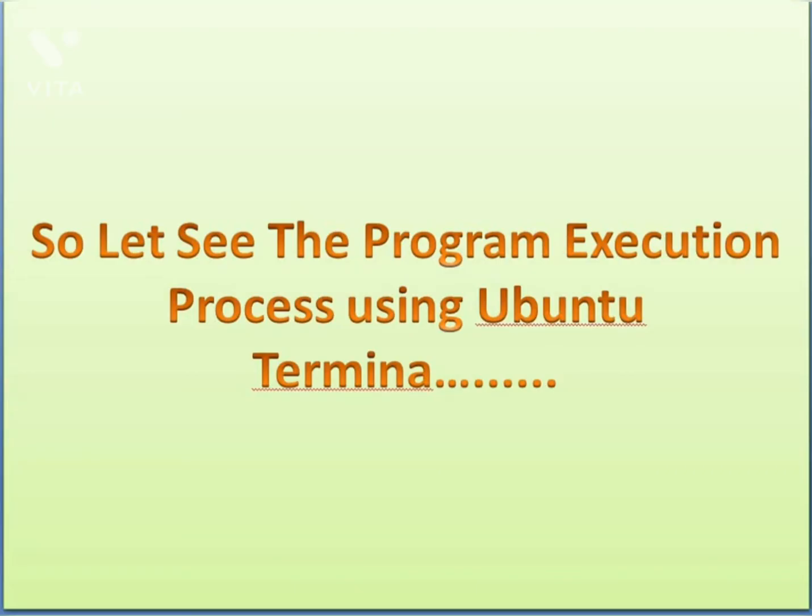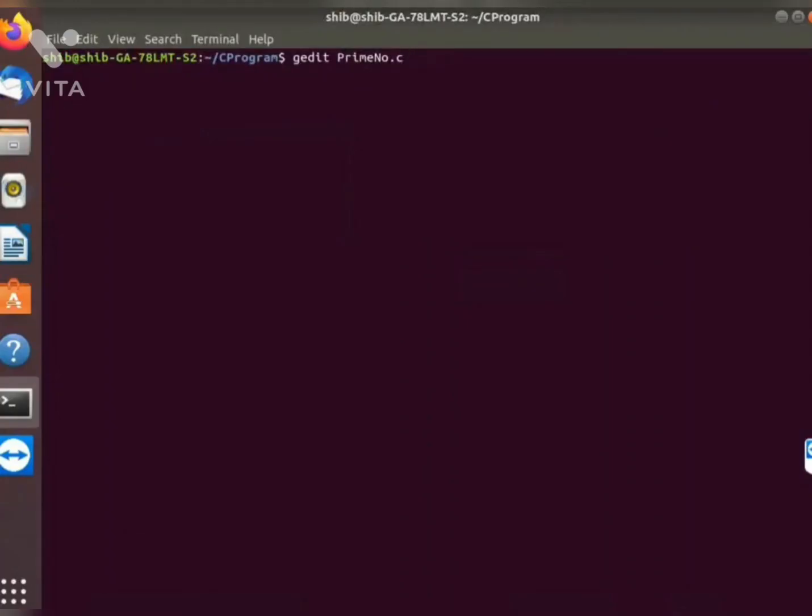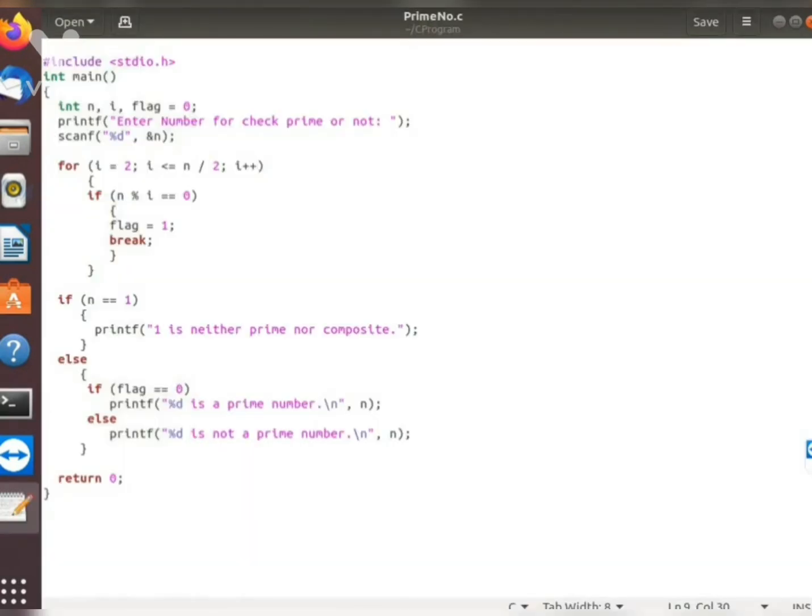So let's see the program execution process using the Ubuntu terminal. First of all, open the program code. Okay, so gedit program name dot c, enter. So this is the program code.